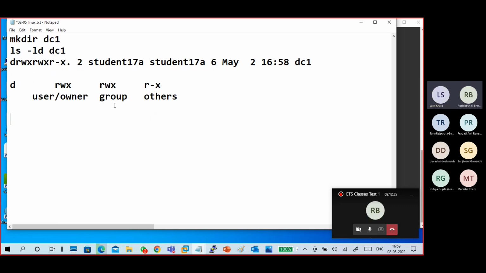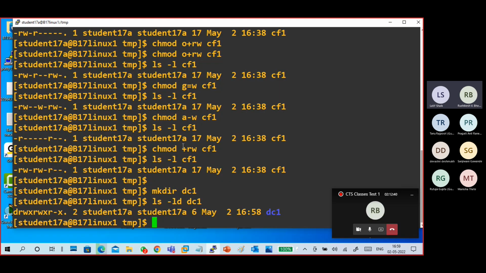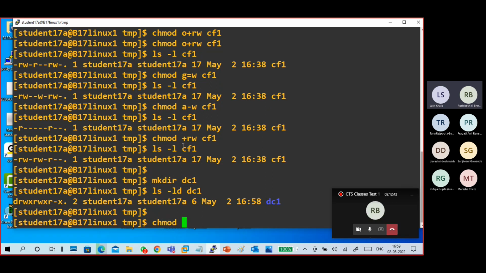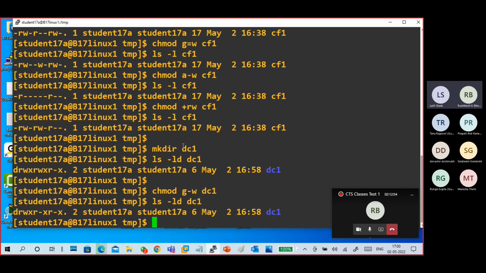So you can add write permissions, you can remove write permissions. Same thing you can implement. For example, chmod g minus w, or g minus rw, or anything, g minus w dc1. What happens? Write is removed.